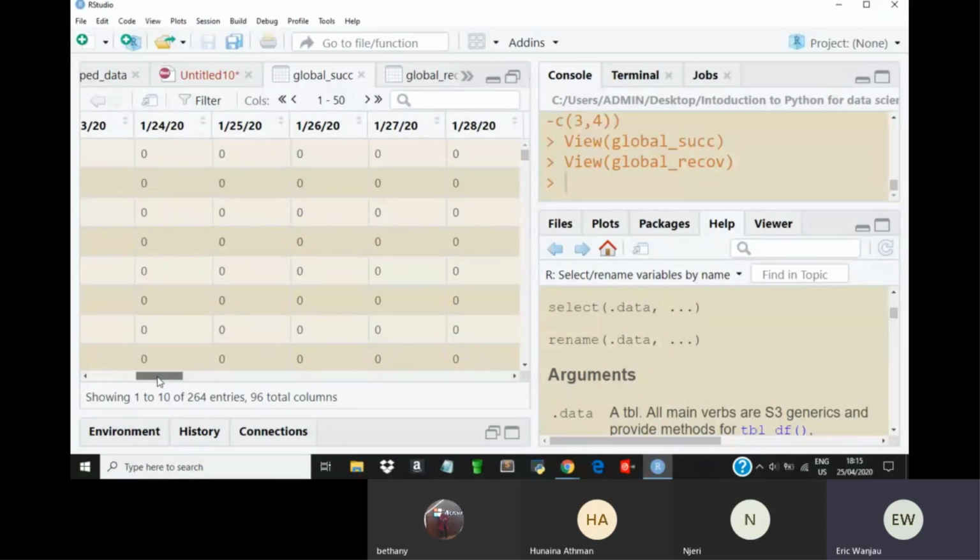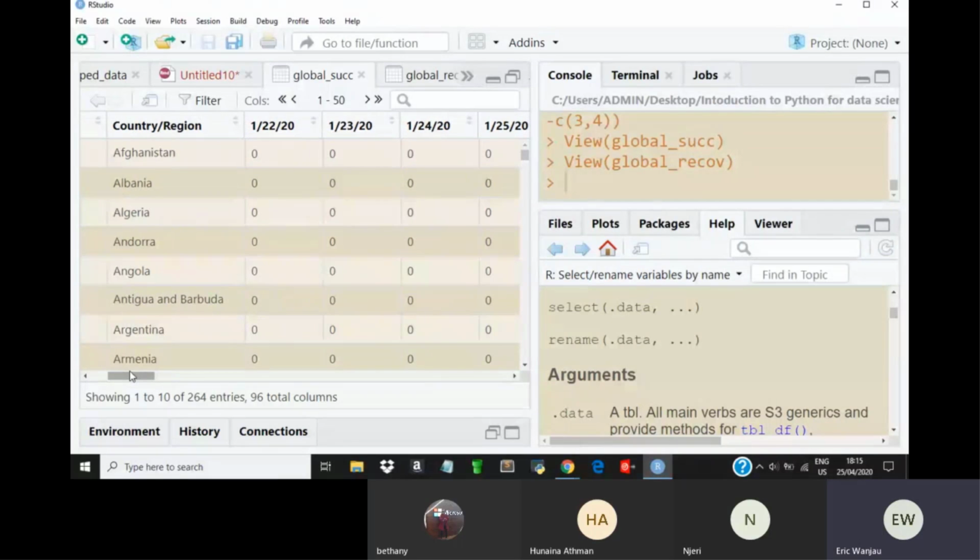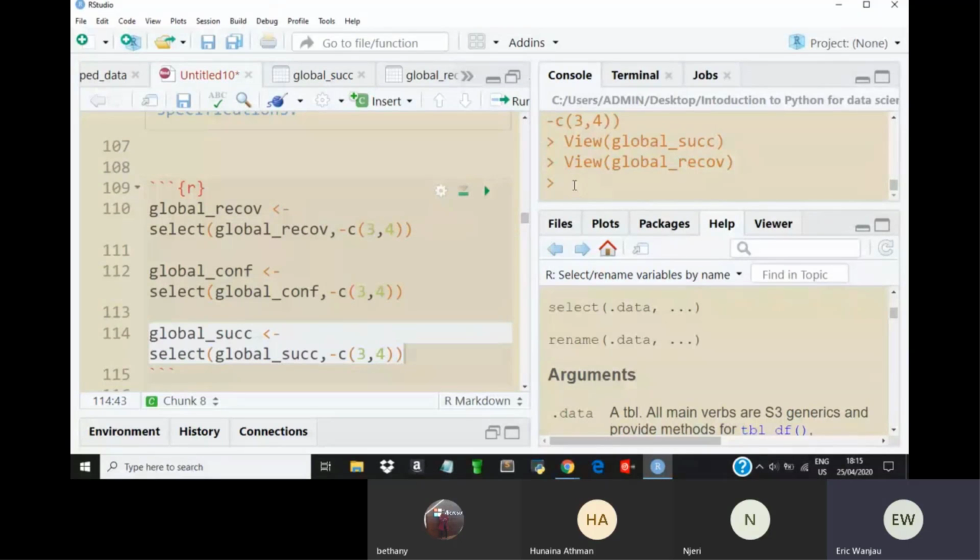So how do we do this? We want to gather them into one column called date and their respective values, such as in day 22, this is the number of people who recovered. In day 23, this is the number of people who recovered. We want to put the cells of the recovery in another column called maybe recovered. So how do we do this? In R, it's quite simple.